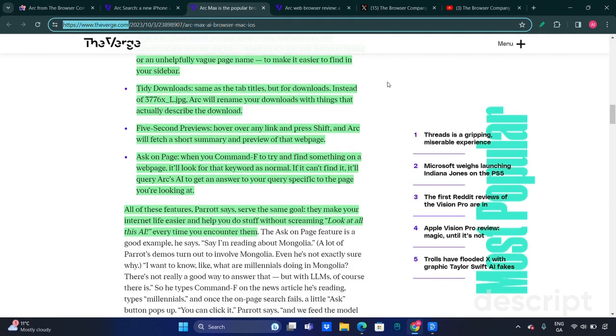Well, that's kind of interesting. They rename the downloads so that you can recognize what the download is about. That's quite cool. Five second previews: hover over the link and press Shift, and Arc will fetch a short summary and preview of that web page. That is quite cool. You don't have to read the web page yourself. You just hover over it, press Shift, and Arc will fetch all the information from the page and create a short summary of it.